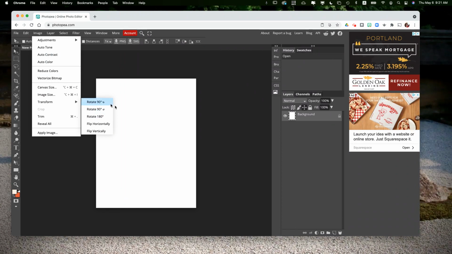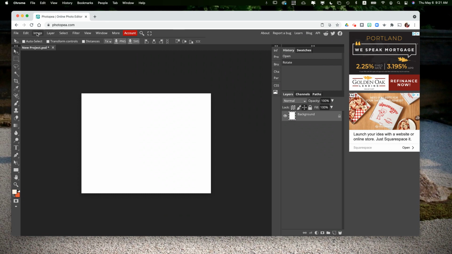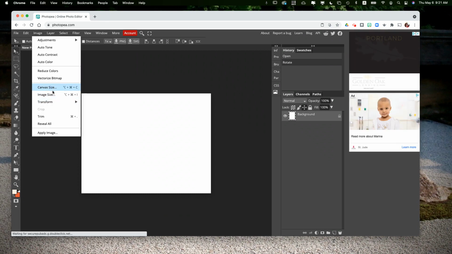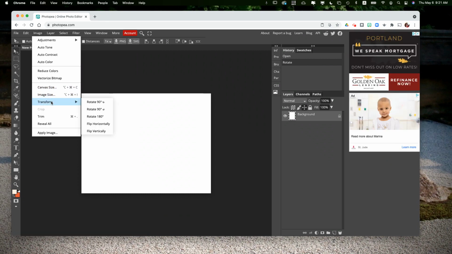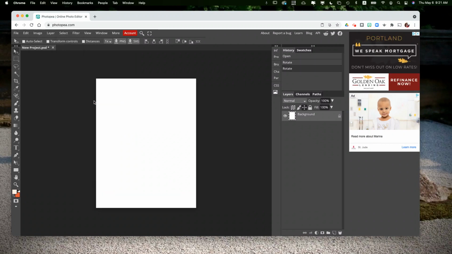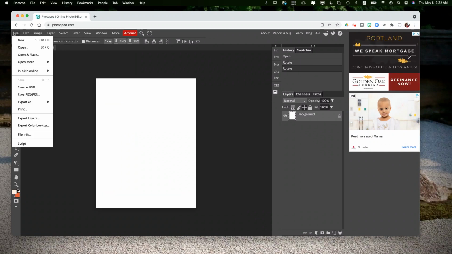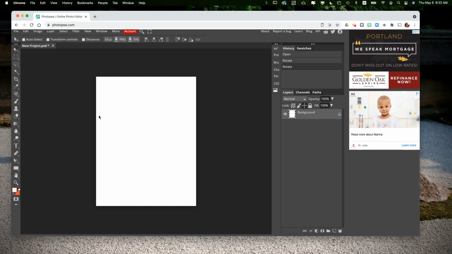So I actually want mine to be portrait, so I'm not going to rotate my canvas so that it would be landscape like this. So I'll rotate this back. So again, image, transform, rotate 90. All right, here we go. Now I need to get my image open. So file, open, I'm going to find my image.